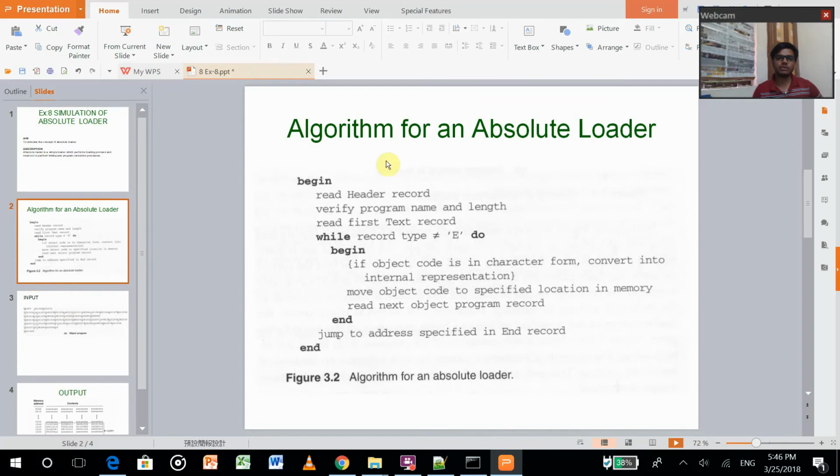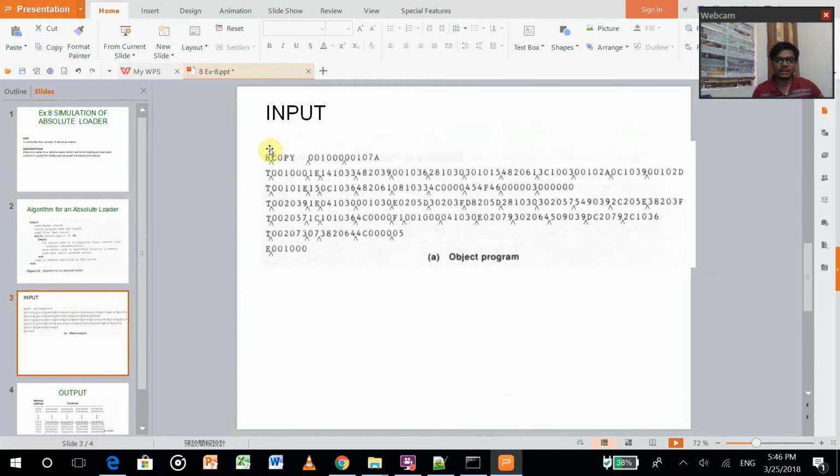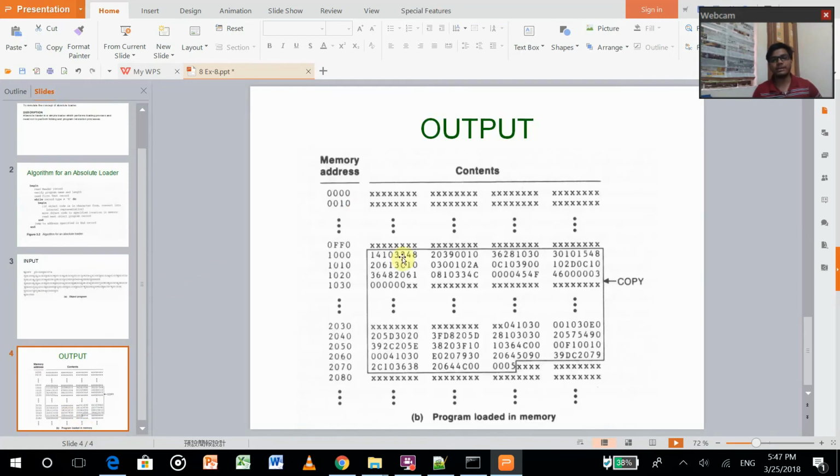I'm not going to explain the algorithm, because I'm going to explain my program. Its output will be this part, and the input is this part, like the object code we created in our 6th exercise. From the assembler program we wrote object code. Now we are going to use that object code as our input, and this object code will be loaded into main memory in this format from the given location we have. This is how it's happening.